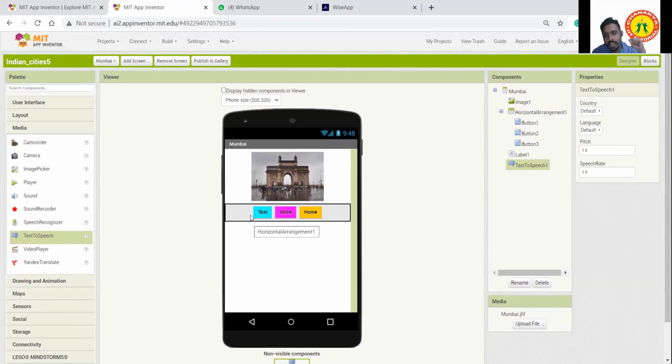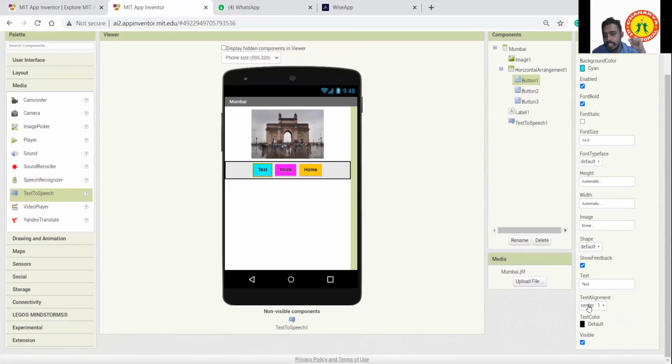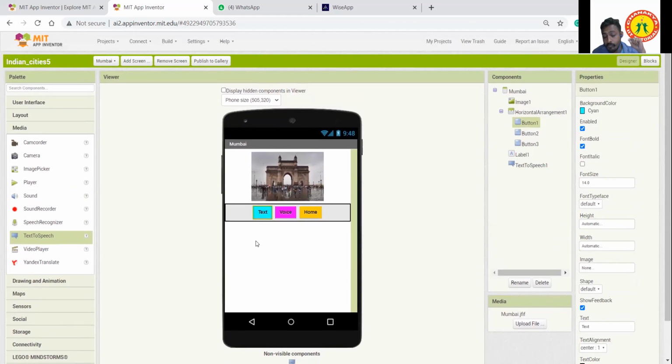The concept is, when I click this text button, the text inside this label should appear. And when I click this voice button, it should read the text which is inside the label. When I press this home button, it should return to the home screen. Simple. We are going to program the buttons.